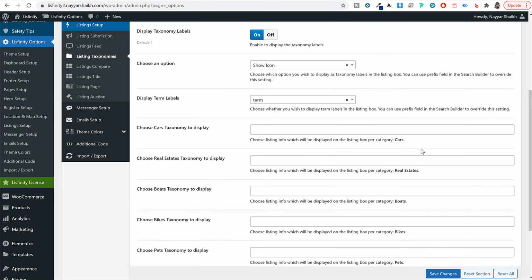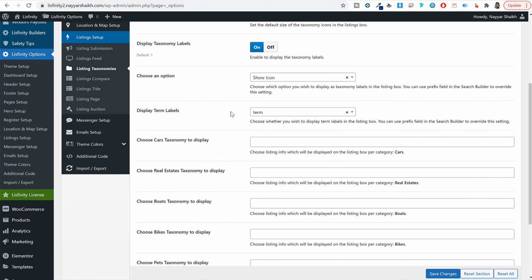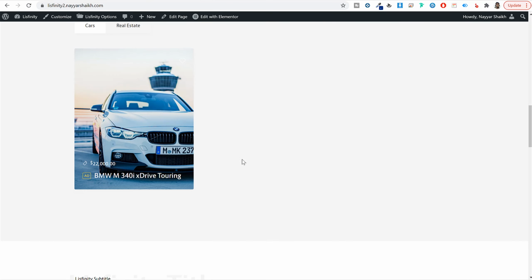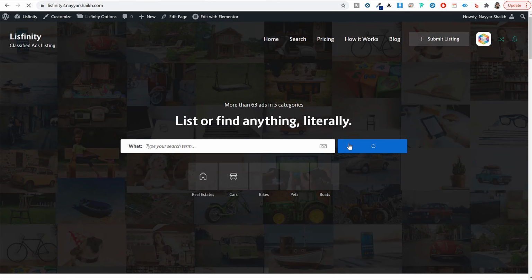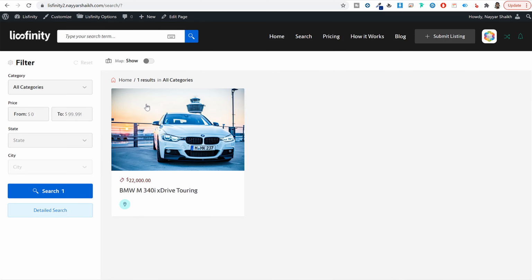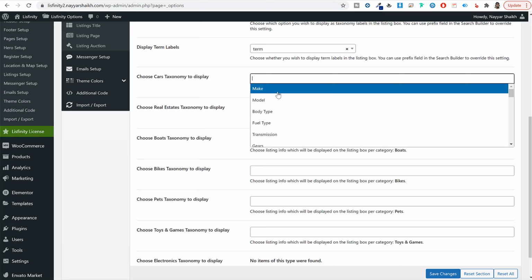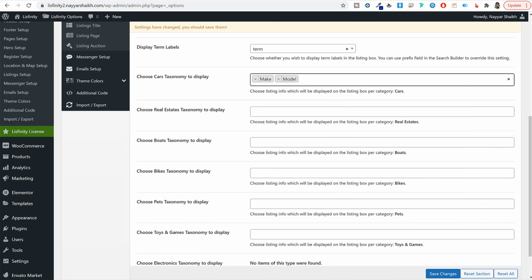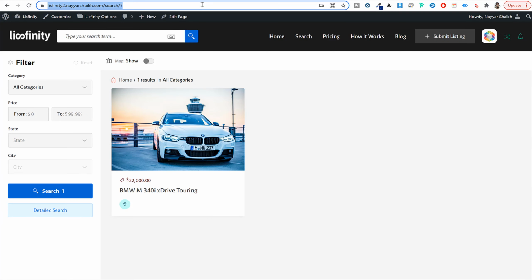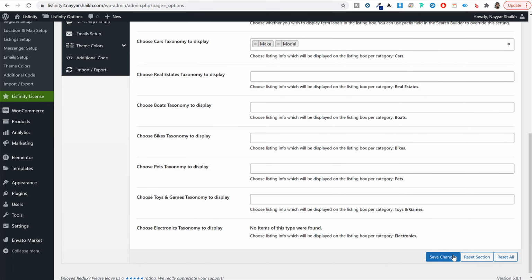Listing taxonomies. All right, so which taxonomies do you want to display on this search page? If you go to the search page, this is how it is displaying the price, then the title and the location. If you want to display a few more things, for example, for cars, we also want to display make and model. So you can display this, click on save changes. Let's refresh this page. Maybe it is not working, but you can set these things if you want.